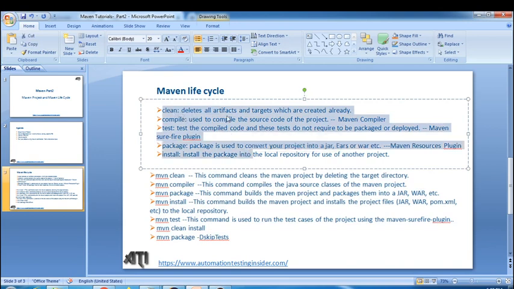So we have clean, which we first discussed. The second one is compile, used to compile the source code of the project. In our case that will compile the Java source code of the project, and that will be done using the Maven compiler. There are different plugins required to do all the tasks, like Maven clean for clean. For compilation we need the Maven compiler.